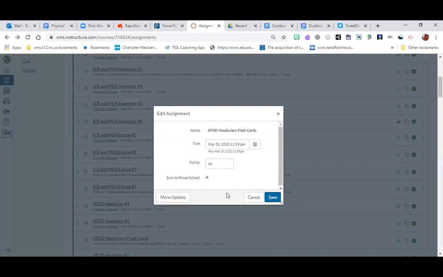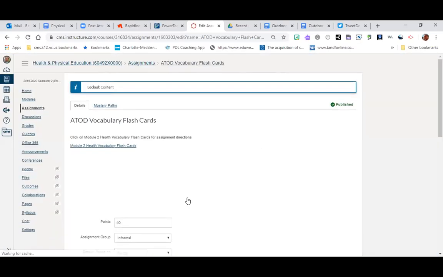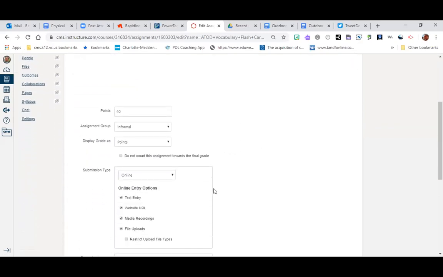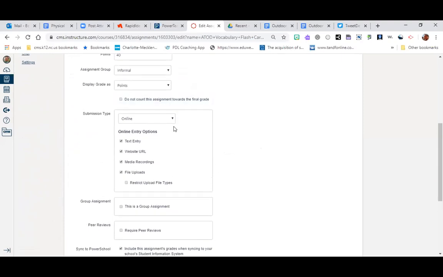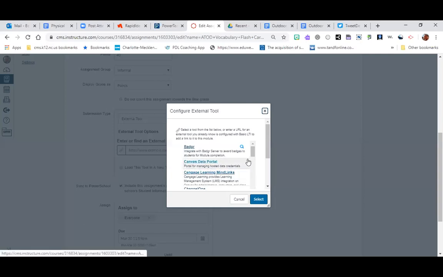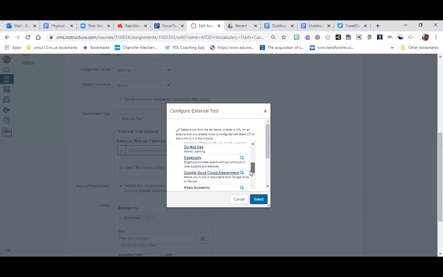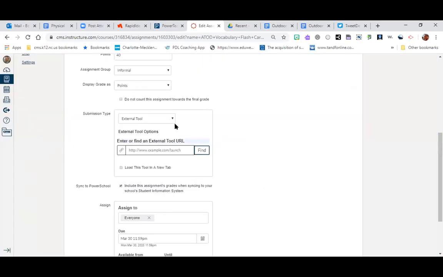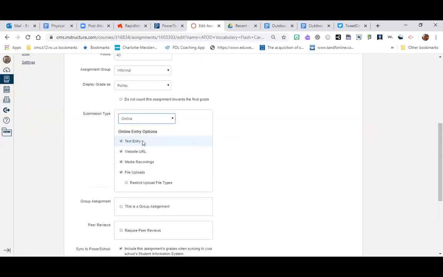So before I hit save, I would actually like to go edit this assignment. If I wanted to edit the assignment, I can hit more options. It brings up the assignment itself. And now I can edit from here. I can change how I would like to, like maybe I have a Google Doc. I can do an external tool, which go to find. And there's my Google Doc. So I can make a Google Doc if I needed to.